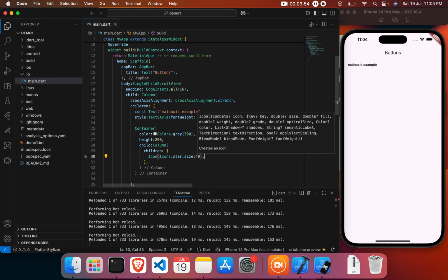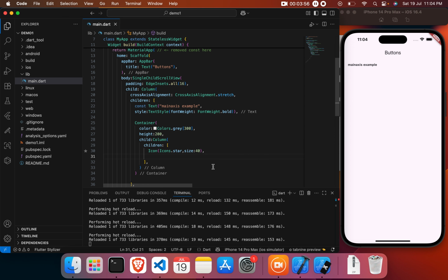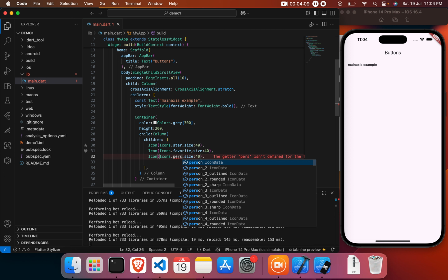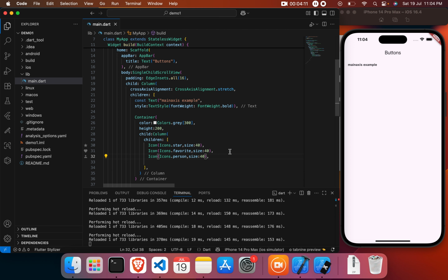Okay, and then I will show you all the examples of three icons: star, favorite, and the third one will be person. These are the different types of icons. So let me just hot reload.